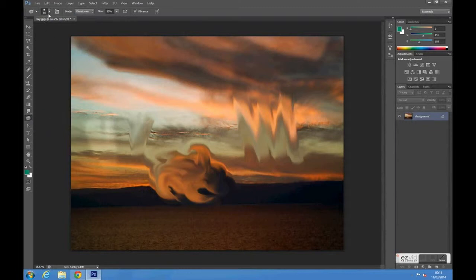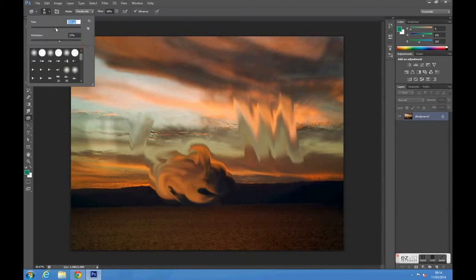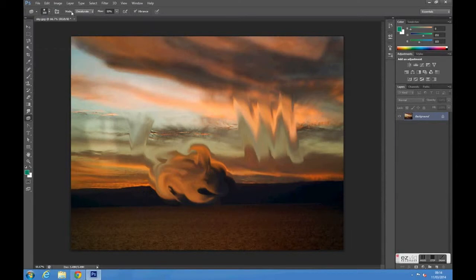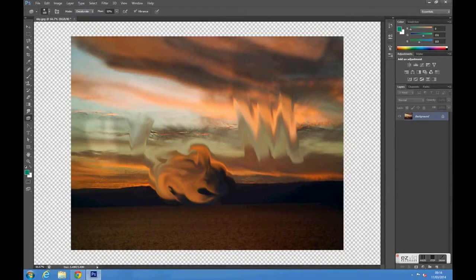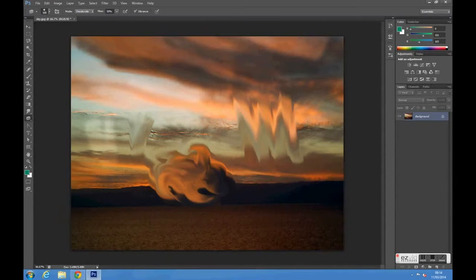The sponge tool is a retouching tool used to alter the saturation of a portion of an image. You can either decrease or increase the saturation with this tool.